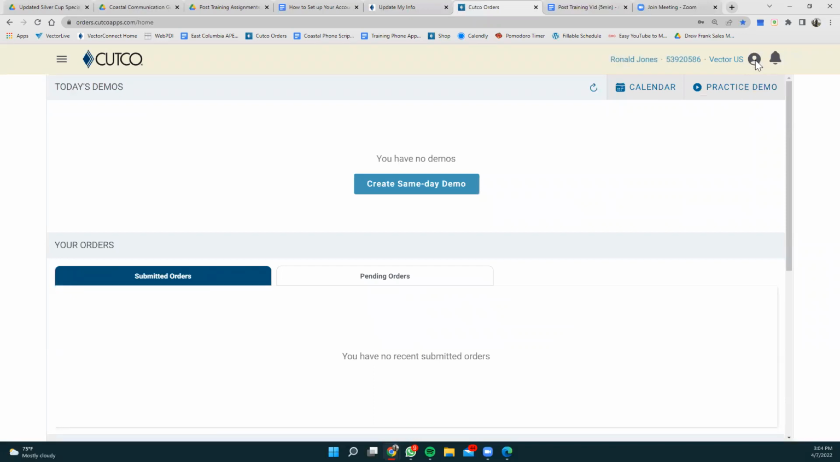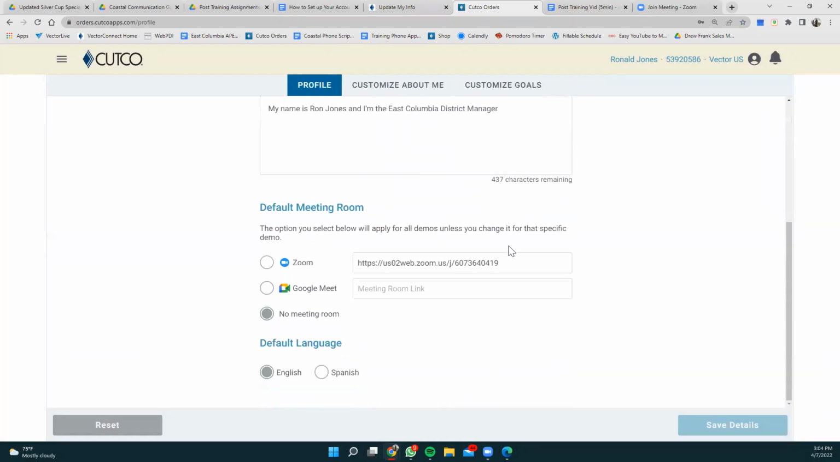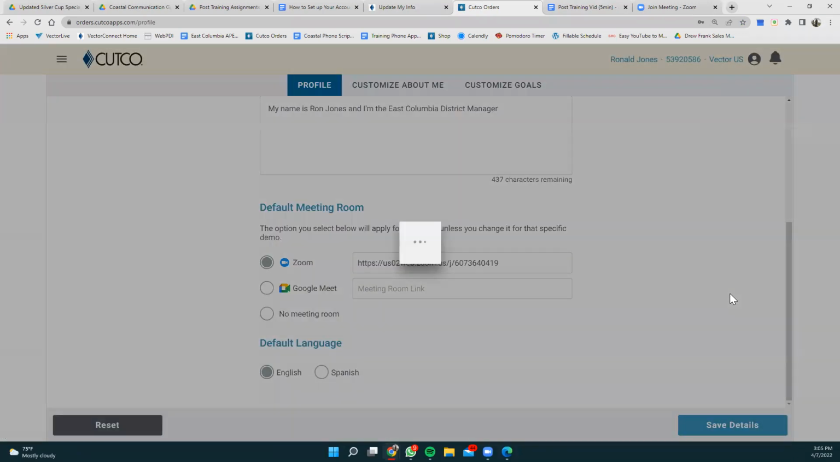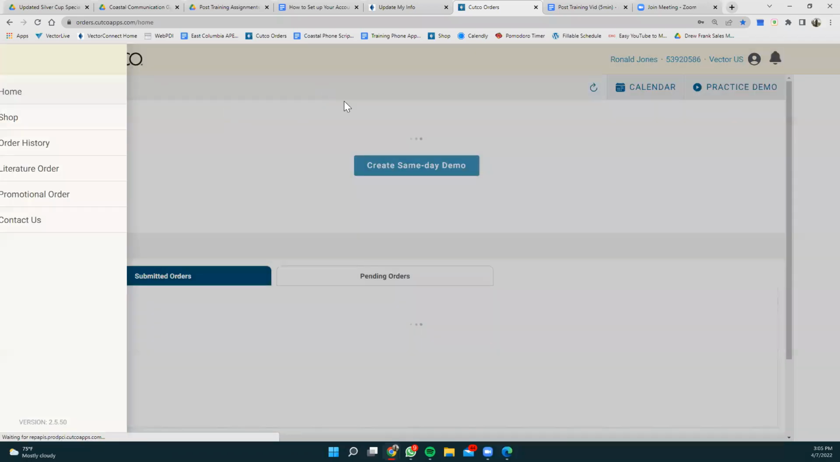So click this profile icon, okay, you would have already copied your Zoom link. Scroll down and go ahead and paste it in there, click Zoom, and then save your details. Click continue. All right, once it saves, you are good to roll. Go ahead and click these 3 lines at the top left, click home.